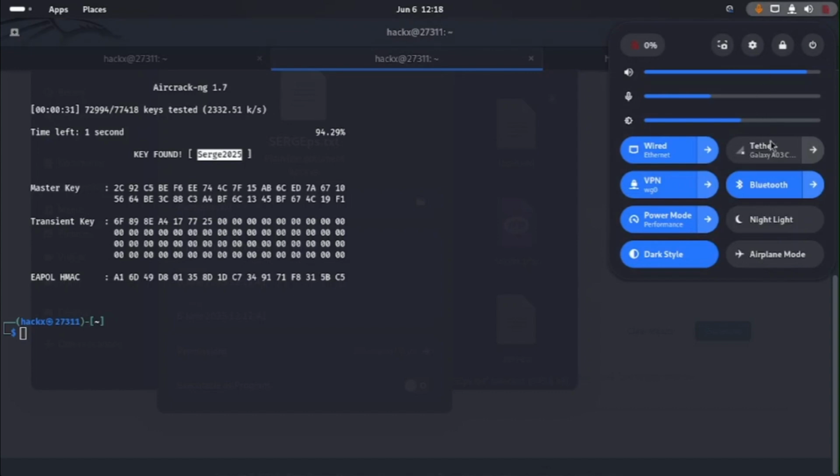Which means that it searched 2025. Let's do a quick check. Let's see if this is the real password, but you can see that Aircrack managed to crack it. Let me copy it.